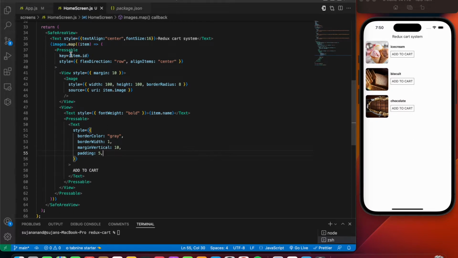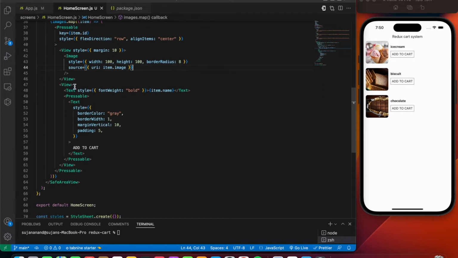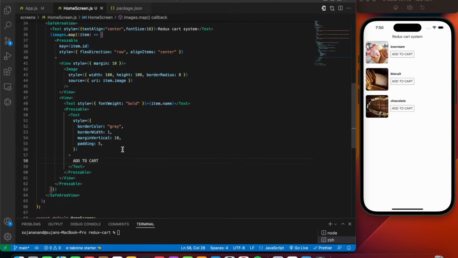So by making use of a safe area view, we have a basic text which says Redux cart system, and then images.map. For every item inside the images array, we are initializing a pressable and we are providing the key. You can check out the styles, and we have pretty much two views, this one and then this one. The first view is going to contain the image. You can check out the style as well for the image, and then for the second view we have the item.name, that is over here. And secondly, we have the pressable, that is the button which contains add to cart, and this is the styling for the pressable. So this is the basic boilerplate code that we have.